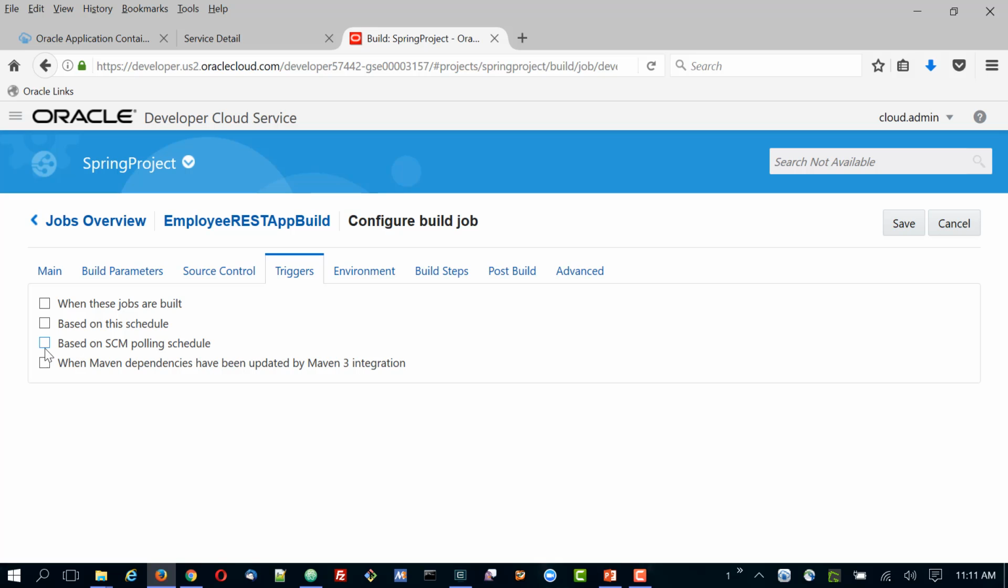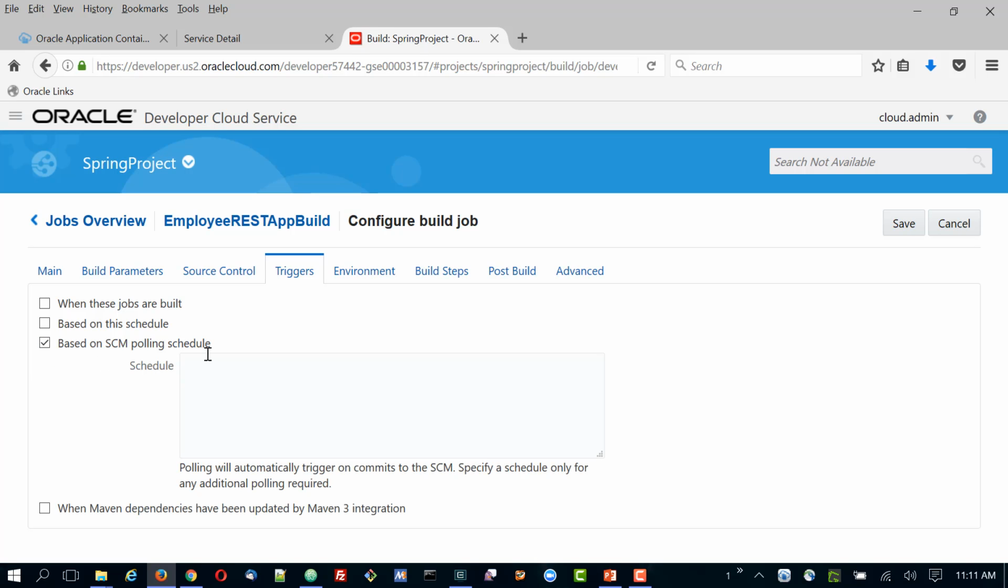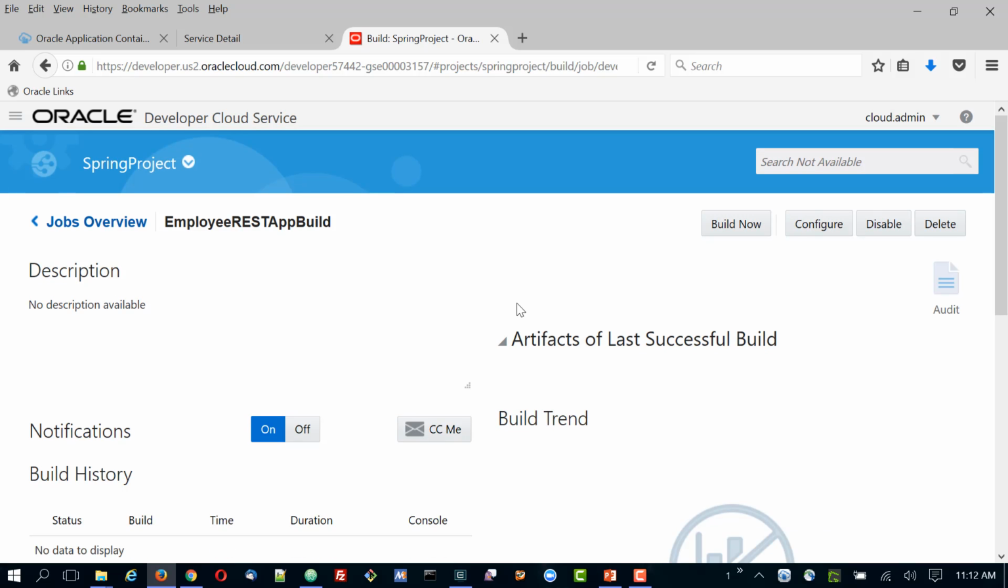But what we're interested in is I'm going to just do it based on the polling schedule, which basically is telling the system, if somebody does a push and updates the source files of the project in git, then fire off a build. So that's what this option does. Basically it just looks for a change and it'll fire off the build. You can set up more detailed options if you want, but for our purposes, just checking the box should be enough. Okay, so I'm going to save that. Our build job should be set up and we should be ready to build, but we're going to do that in another demo. So that completes this demo.